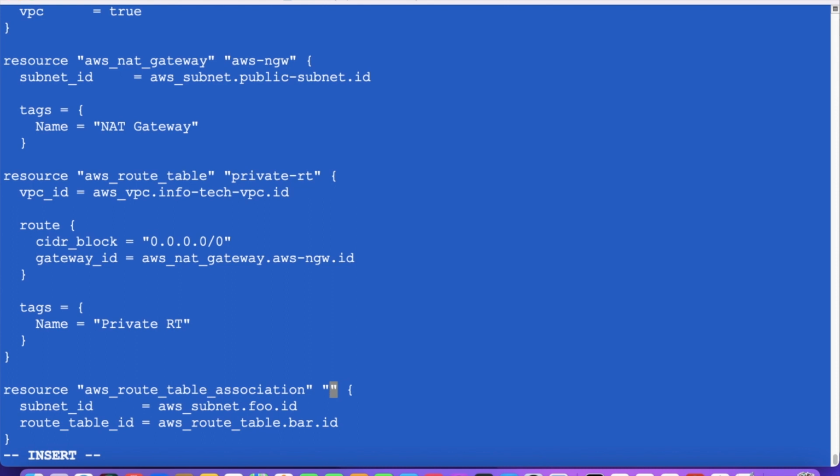Put the name private route SO. Private route SO, and then it will be in the private subnet, AWS subnet, private subnet, associate with the private subnet.